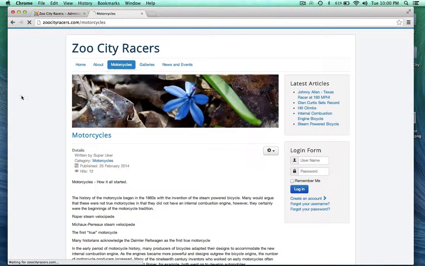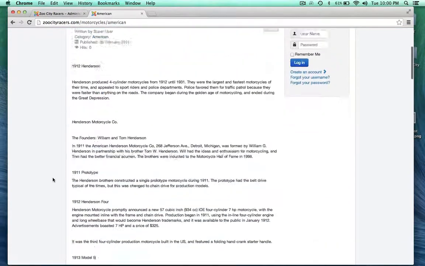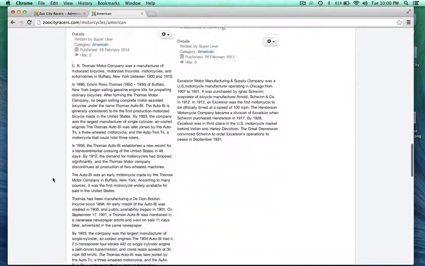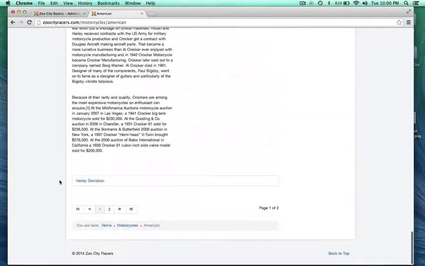So if I click on the American one, this category blog is actually giving me all of the articles within the American category. And as you can see, I've got quite a few here. Big, long write-ups, all kinds of stuff going on here, right? And there's even several pages of it.